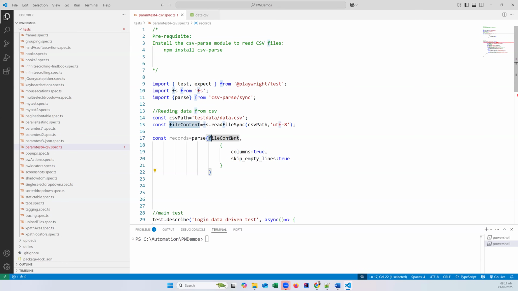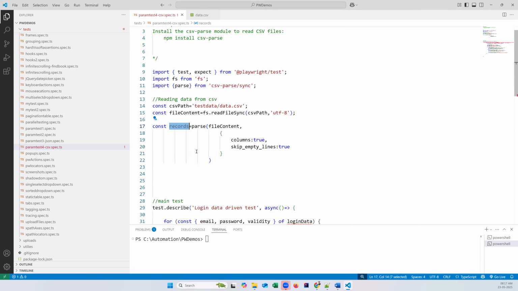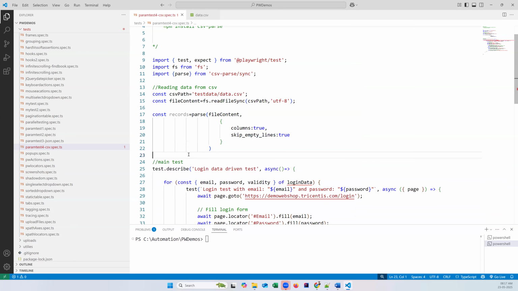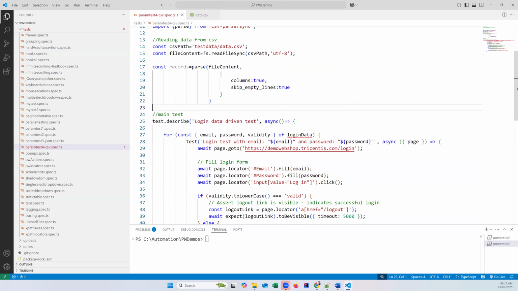Here the bracket is closed. This is the first parameter, and this is the second parameter. We need to pass them inside the parse, and this will return the records from the CSV file inside the records folder. Now, how to grab the data from the records, the individual records, email, password, and so on? Now come to the main test.